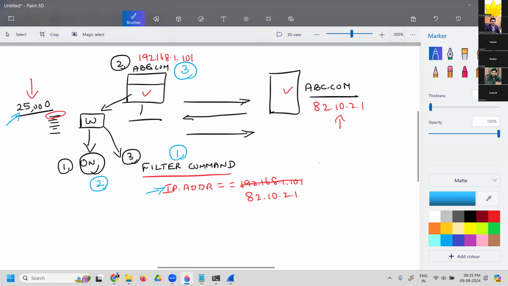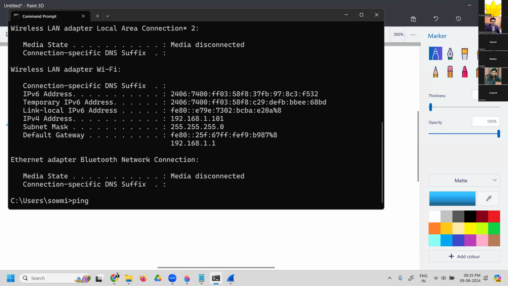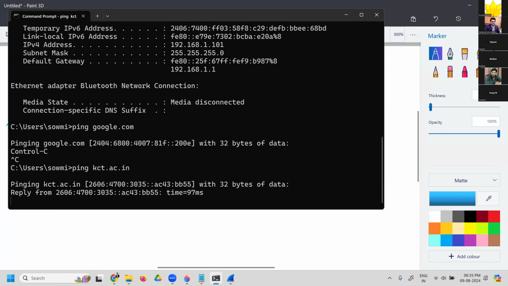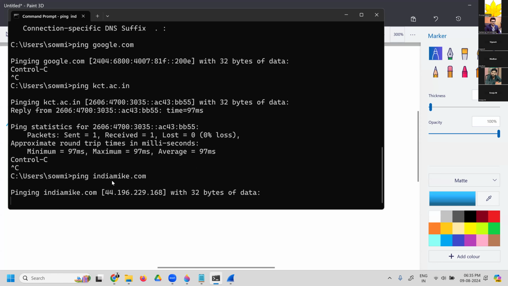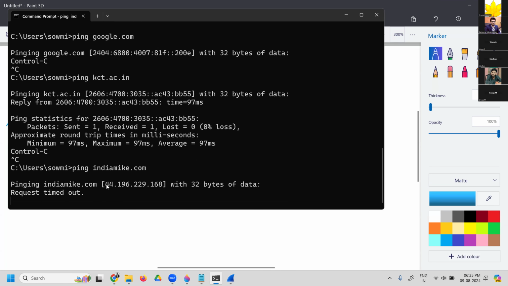Can you name any one website? We'll visit google.com. Not this. Ping. Not this. Okay. We'll try to visit indiamike.com. We have an IP address like this. Let me copy this IP address and paste it here: ip.addr equal to, and I'm giving this IP address and enter.